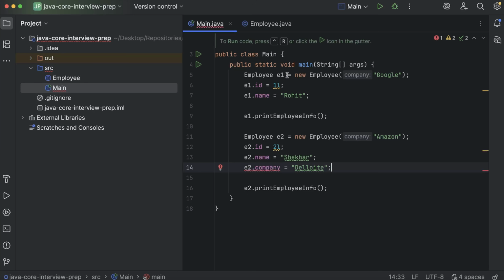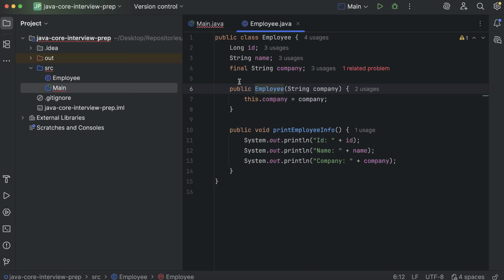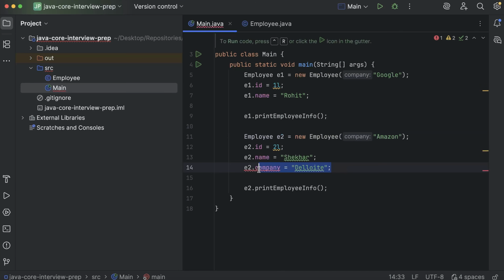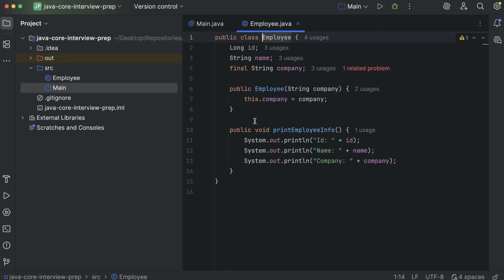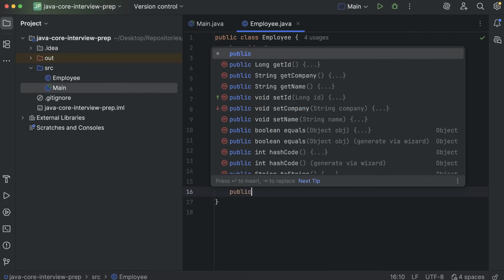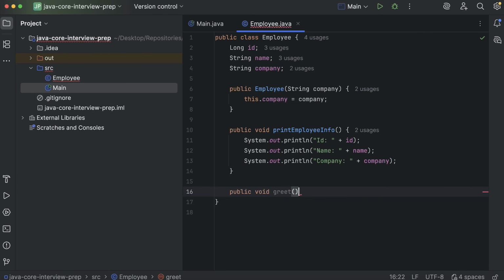But yes, you can have two different values for two different employees. And if there are more employees, then you can have different values for all the objects. So this is how final works. I'll just remove this. So this is how it works on a field. Now let's see how it works on a method. I'll remove it from here. Let's say we have a method public void greet.